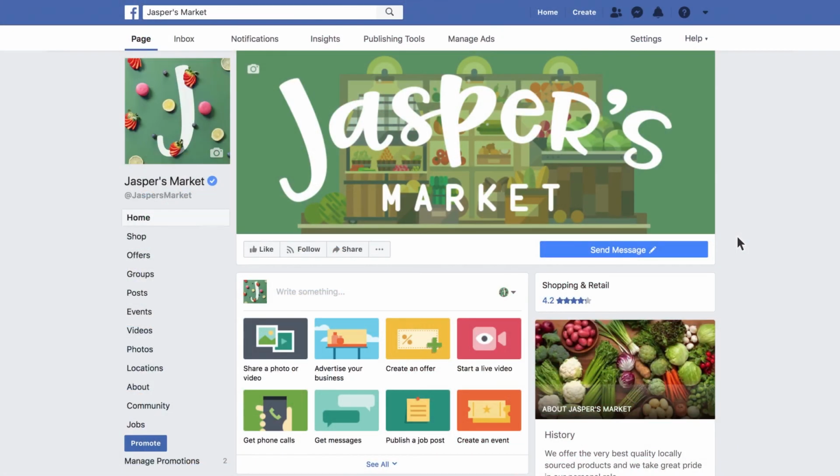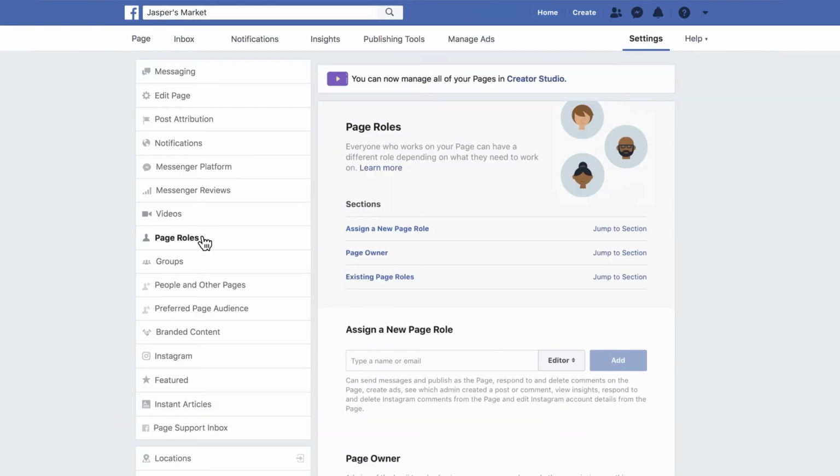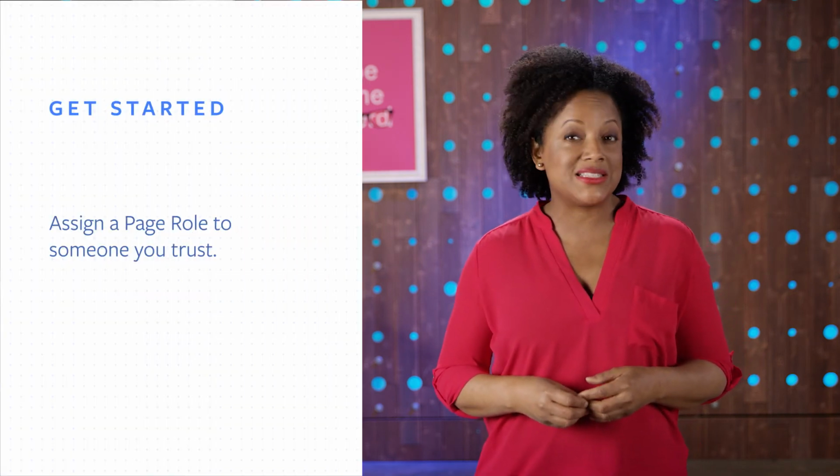To assign or manage your page roles, go to Settings, Page Roles, Assign a new page role. And now that you know how page roles work, try asking someone you trust to help you test it.